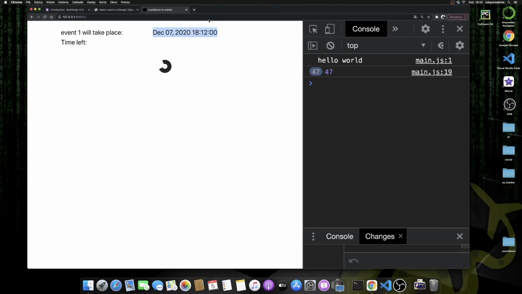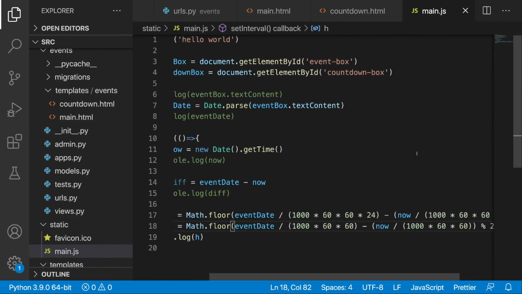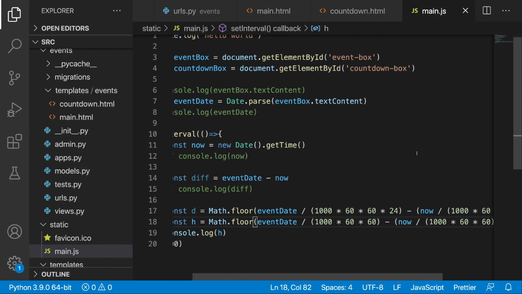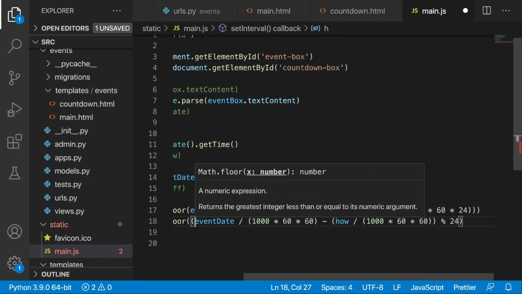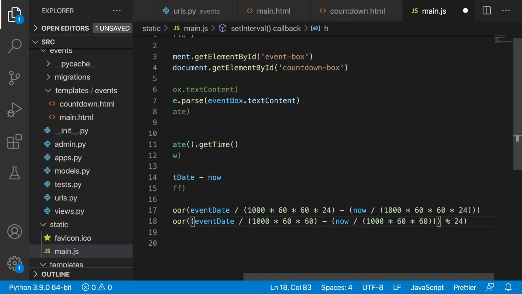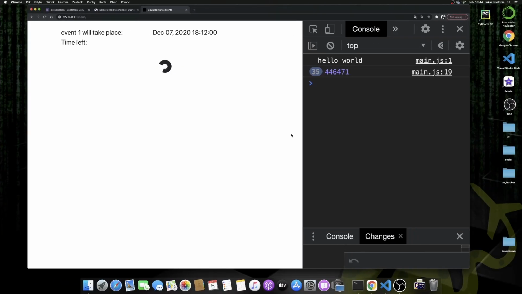So let's save this and let's check it out. And I did something wrong. Let me see very quickly. I think this should also be in parentheses, like this. And let's try it one more time.